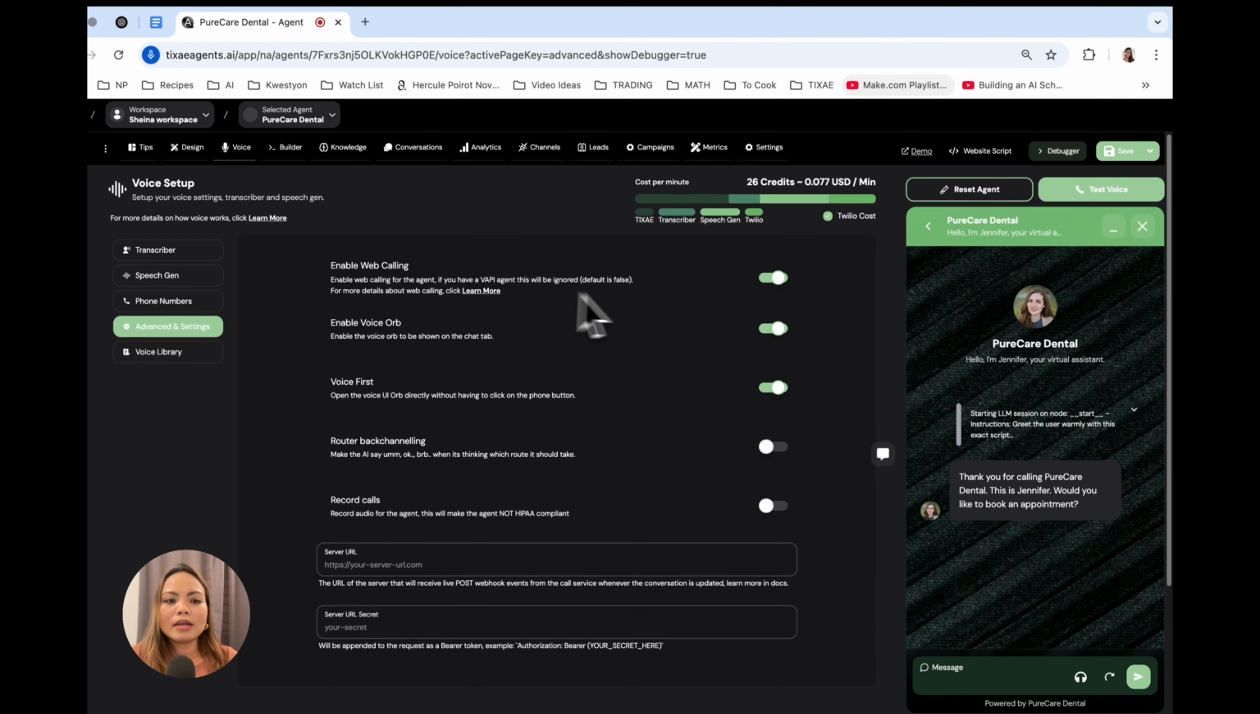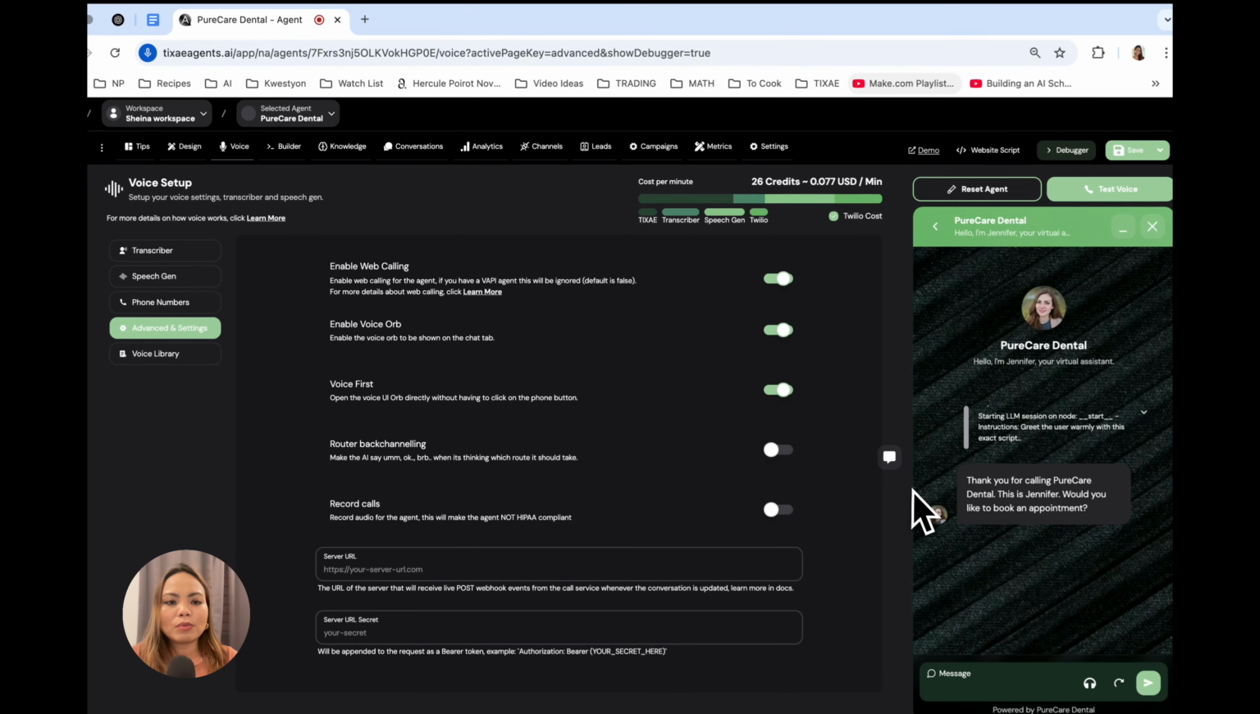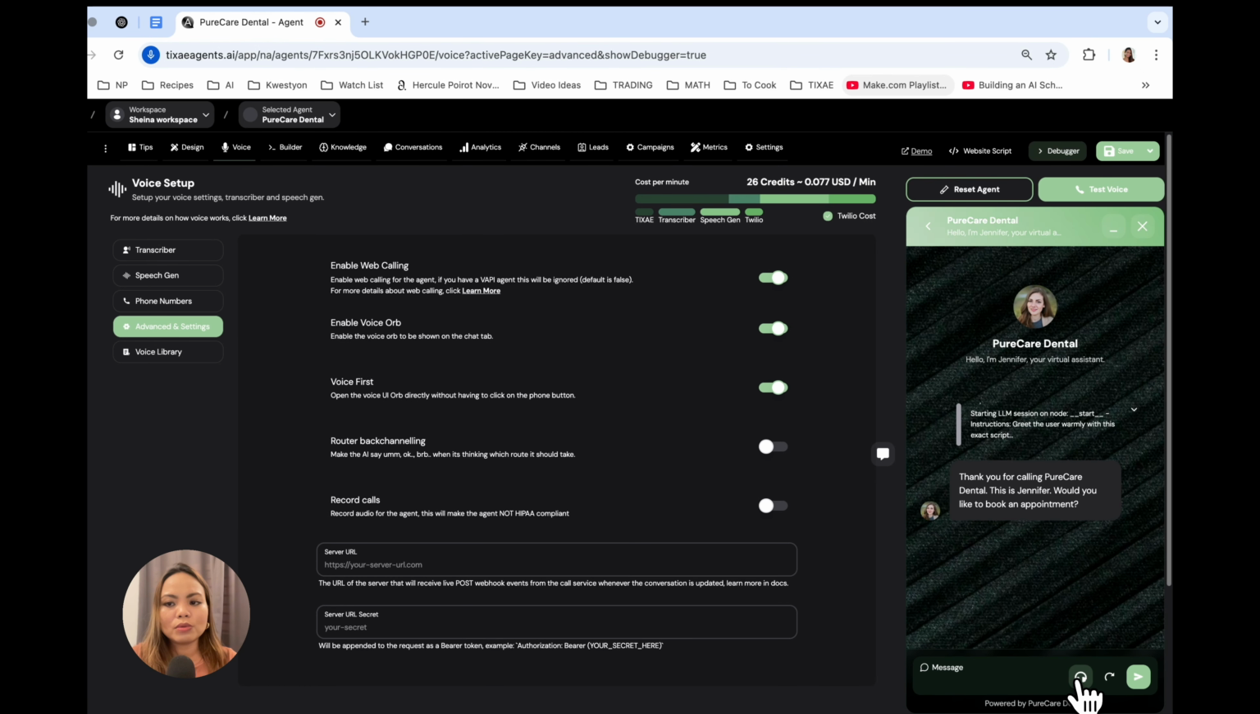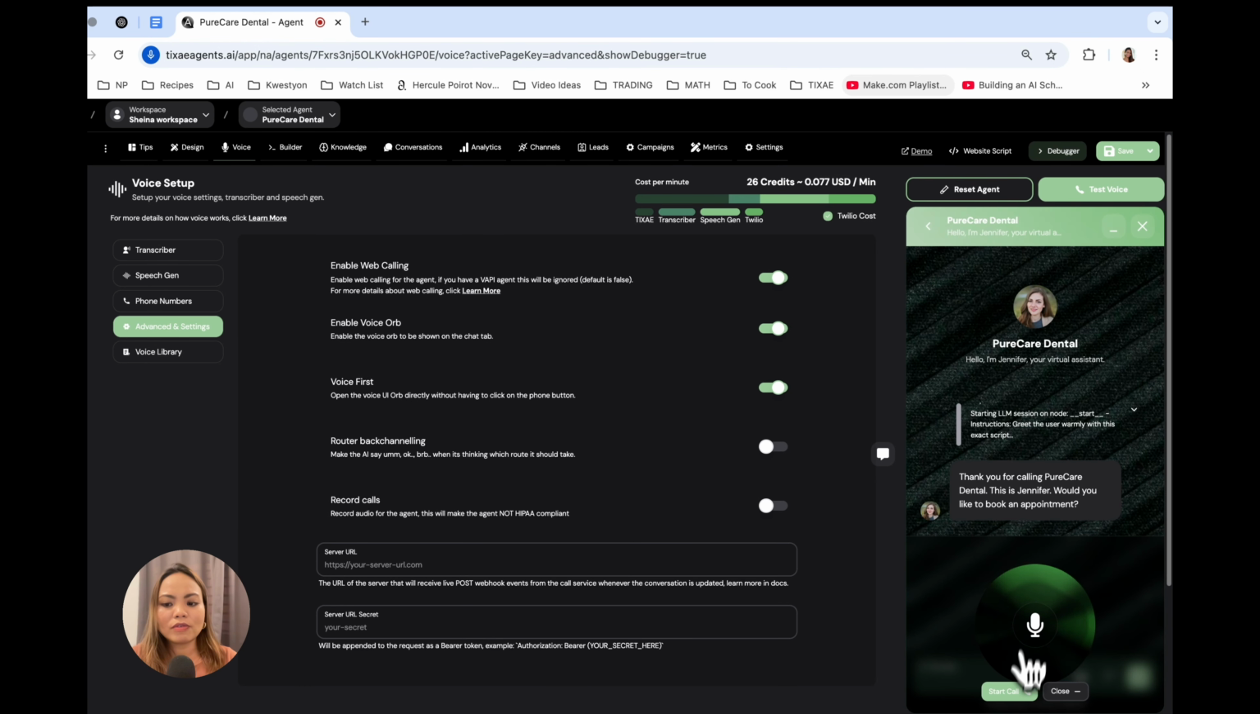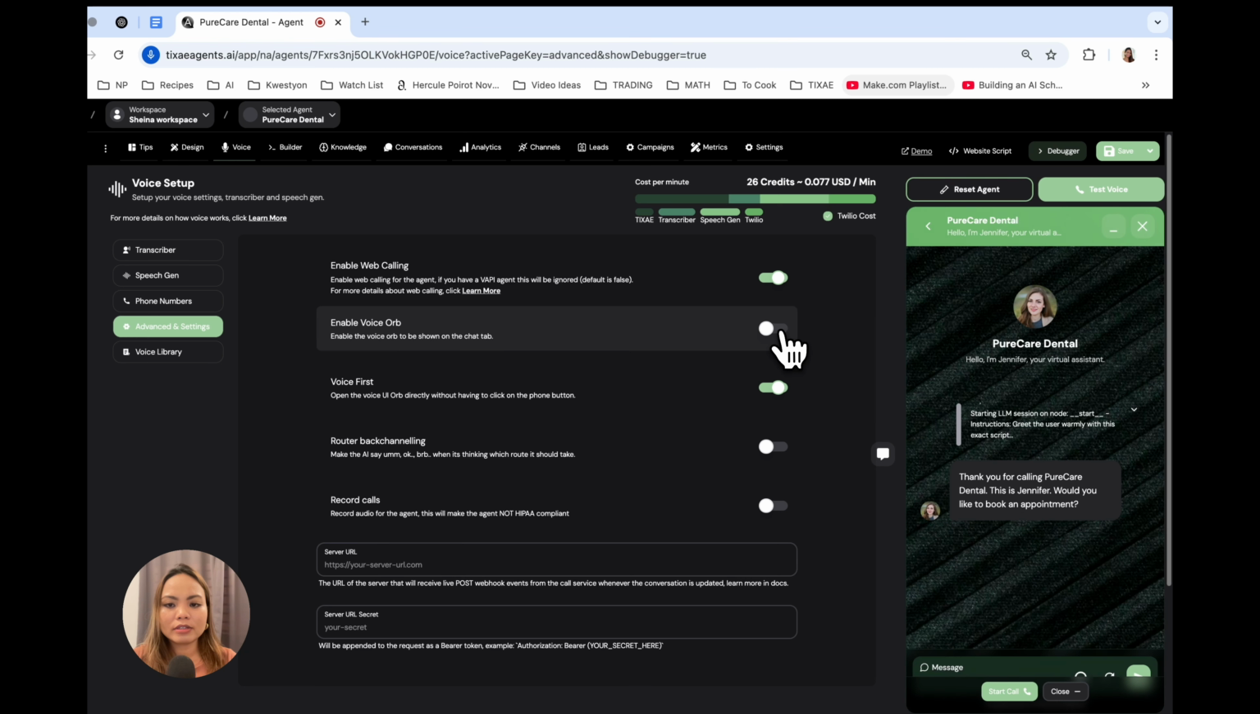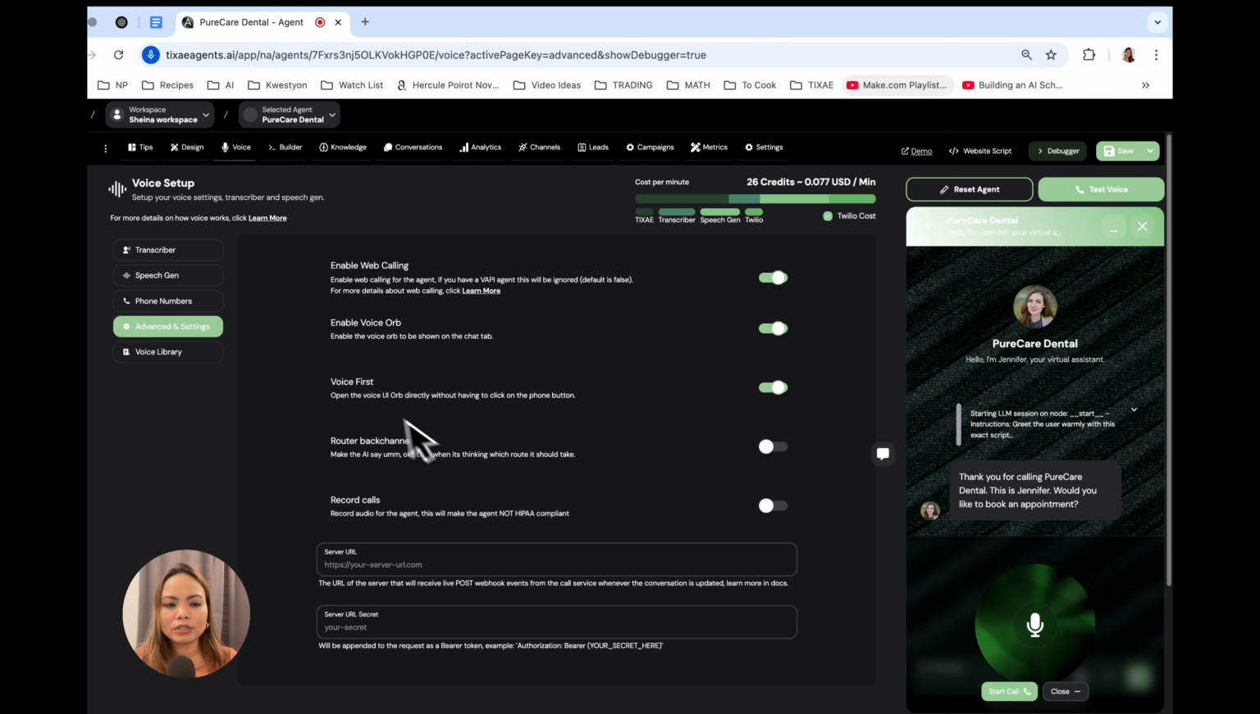And here, enable web calling. The web calling is basically an option to talk to the agent through the microphone instead of just a text chat. So right now it is enabled. As you can see, it is available. Now, enable voice orb just means that this orb right here is enabled. If we disable that, you're not going to see that anymore. And voice first opens the voice UI orb directly without having to click on the phone button. So as you can see, no need to click here. The orb is already visible.